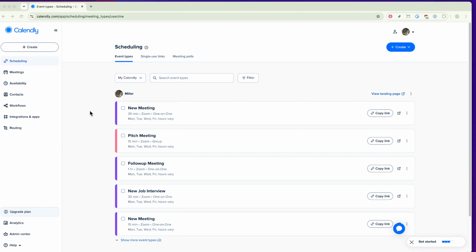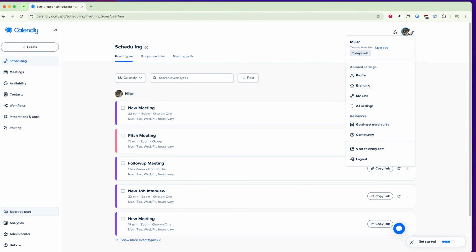First, head over to the Calendly homepage. Once you're there, look toward the upper right corner of your screen. You should see your profile icon. It's typically a small circular image or placeholder that represents your account. Click on that icon to reveal a drop-down menu.